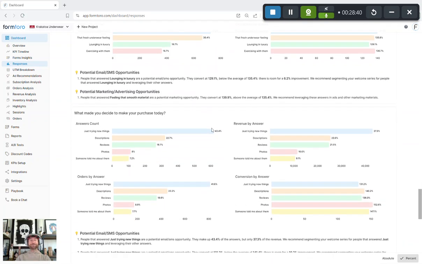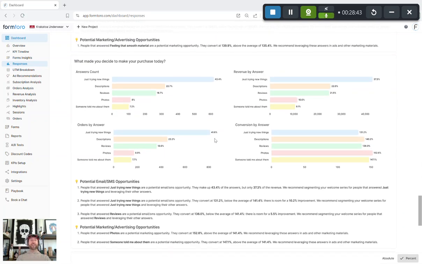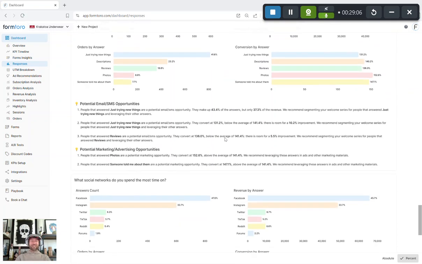What made you decide to purchase today? This could be open ended, but it doesn't really help us out to do that. Just trying new things is number one. Like descriptions, reviews, photos. We want to know where we want to invest our time and what we want to pay attention to. So descriptions and reviews are really important. But trying new things tends to win out, especially during this time period. This time period won out specifically because there was an offer that was too good to pass up on. And people are looking for the perfect thing.